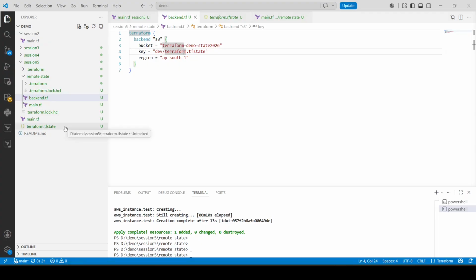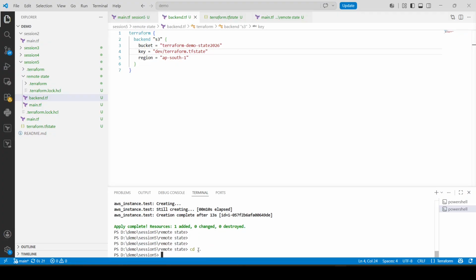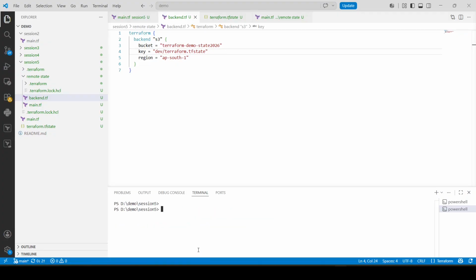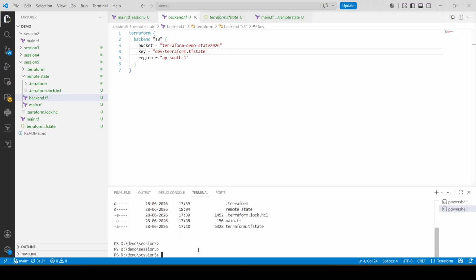For that, what we need to do, let me show you. Now, here we will create a new folder. I'll come back a bit, clear the screen, ls and pwd. I'm in session 5. Okay, not in remote state, only in session 5 where we have the local state file. Cool. Now in this local state folder, I'll create a remote state folder.